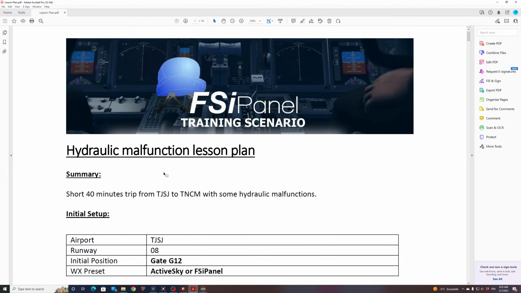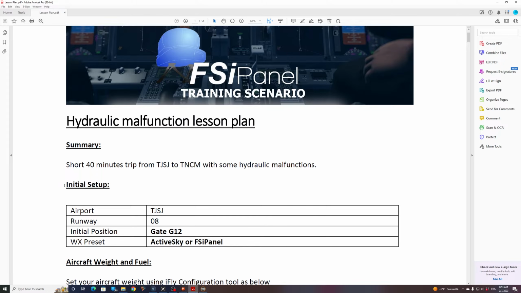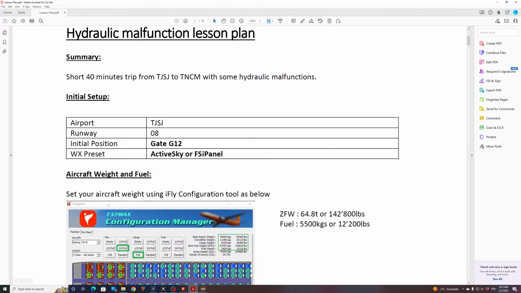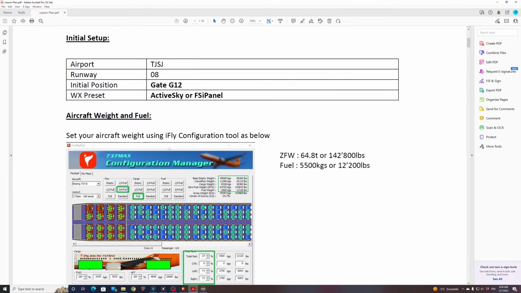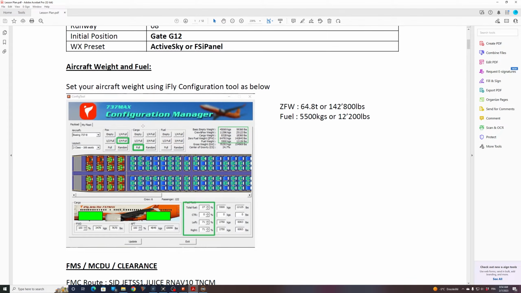So this is the lesson plan that you get for the scenario. You can see that we have a short 40-minute trip with some hydraulic malfunction. This is the initial setup you need to do in your simulator. So we need to start our airplane at Tango Juliet Sierra Juliet at gate G12. We will depart from runway 08, and as for the weather, we can use Active Sky or FSiPanel weather engine. In both cases, FSiPanel will manage the weather, so you don't have to select any weather. As for the aircraft weight and fuel, this is the weight that we have to set for our aircraft. This is to match our flight plan and to make sure the performance that I have calculated for you are correct. So very easy to do.